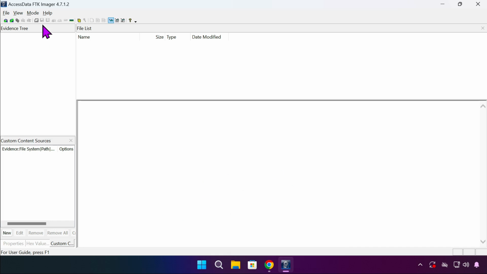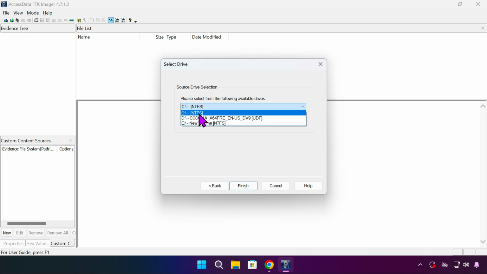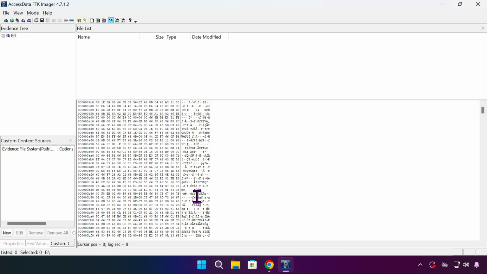Now, we will also have the logical drive. Next up is the logical drive option. This is used when you only need to analyze the file system within a specific partition or drive. Instead of imaging the entire physical drive, you are focusing on a single logical volume like C, D, or E. This is especially useful for more targeted investigation, where you are only interested in a specific partition and don't need data from the entire disk, right? So we will click on A and finish. Now we are seeing that again.